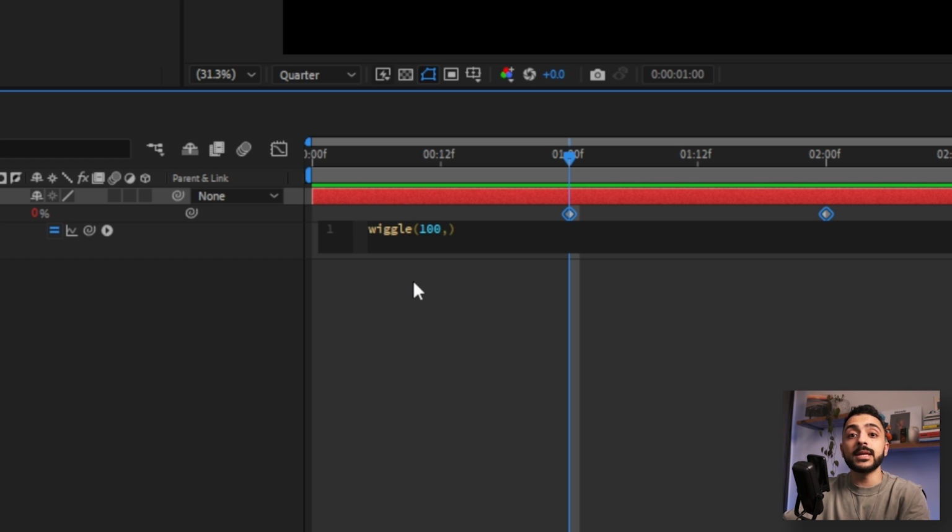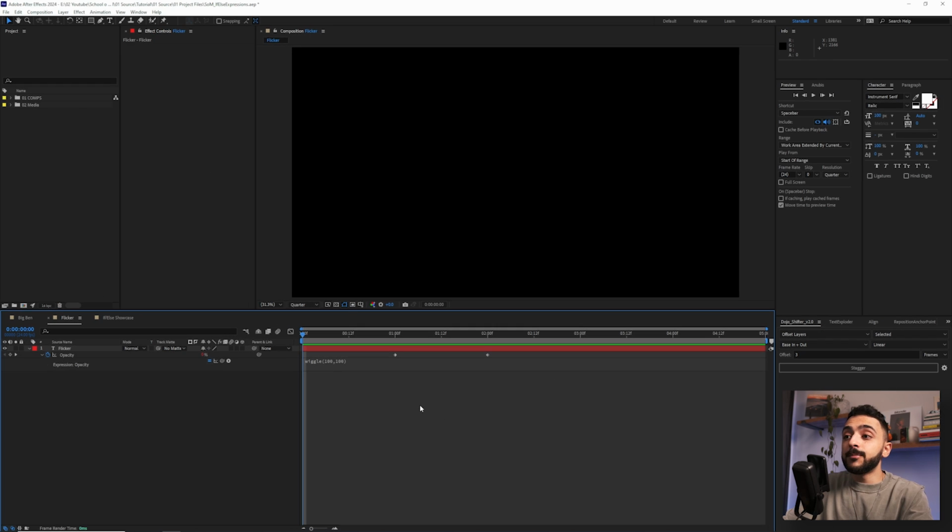And the second value is the amount that it actually wiggles. So I'm going to put for this second value, again, 100. And you can mess around with the values. For this case, these are the numbers that I'm going to use. When I click away and hit play, we can see that it's flickering before our keyframe and also after our keyframe. Well, we don't want this. We only want the flicker to happen between our 2 keyframes. To do this, we're going to use the if-else expression to help drive this.